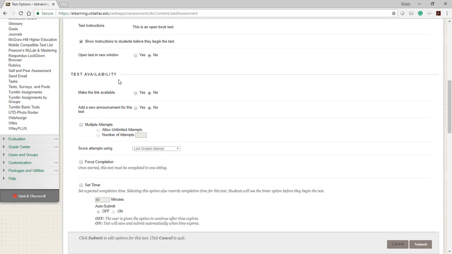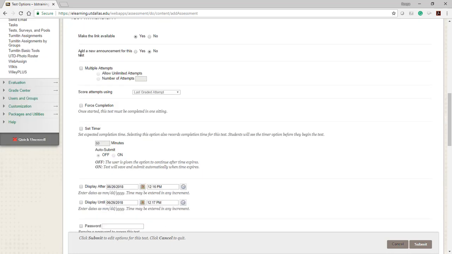Next, we come to test availability. We're going to make the link available to Yes. Next, you have the option to add a new announcement for this test, which means when you hit submit on this screen, an announcement will be posted within e-learning that lets your students know that this test is available to take. I'm going to leave this to No.